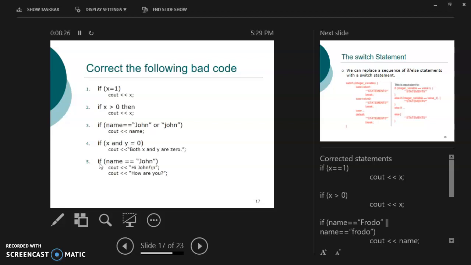So this should be a compound statement within braces. But then it's a 50-50. Maybe the programmer wants to say hi John if it's a John, but then say how are you regardless of who it is. So it's a 50-50 kind of thing. But if how are you is meant to actually greet John, then both statements, hi John and how are you, should be within braces, the curly braces.